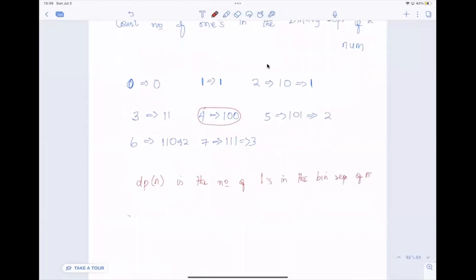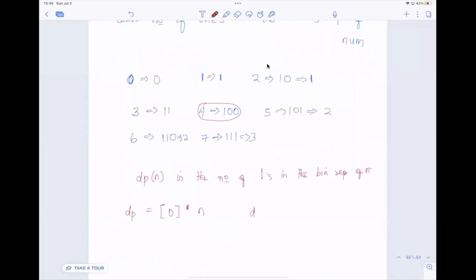So that means if I create DP to be a list of n elements, I initialize the list and each entry is 0. If I say DP of 0, I mean the number of ones in the binary representation of 0. DP of 1 is the number of ones in the binary representation of 1. So that's step 2 of solving a DP problem. Step 1 was giving examples.